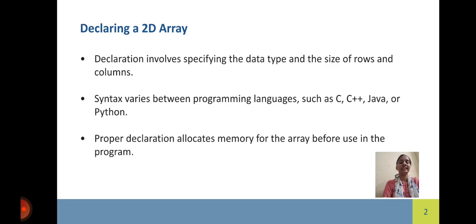Declaring a 2D array. Declaration involves specifying the data type and the size of rows and columns. Syntax varies between programming languages such as C, C++, Java, or Python. Proper declaration allocates memory for the array before use in the program.